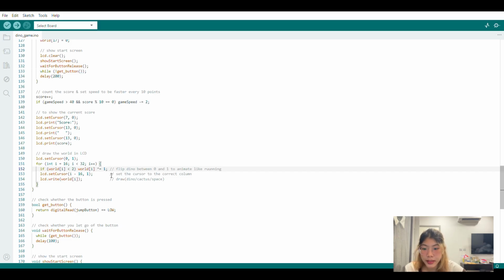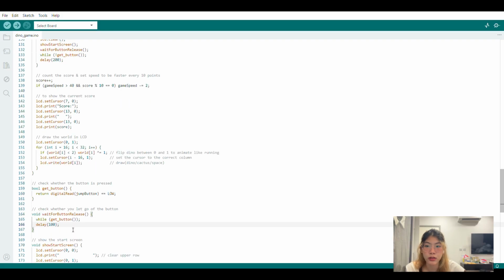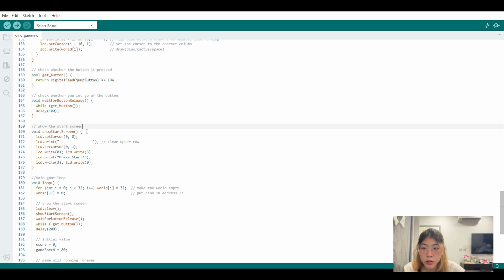This one is to set the cursor to the right column, and this one is to write the character we have. The get button is what we used previously, to check whether the button is pressed. So another one, wait for the button release, also checks whether you have let go of the button yet. So next one, we write show start screen. We clear the upper row and then we set the cursor below and write the dinosaur and the cactus again, and then press start, and cactus and dinosaur.